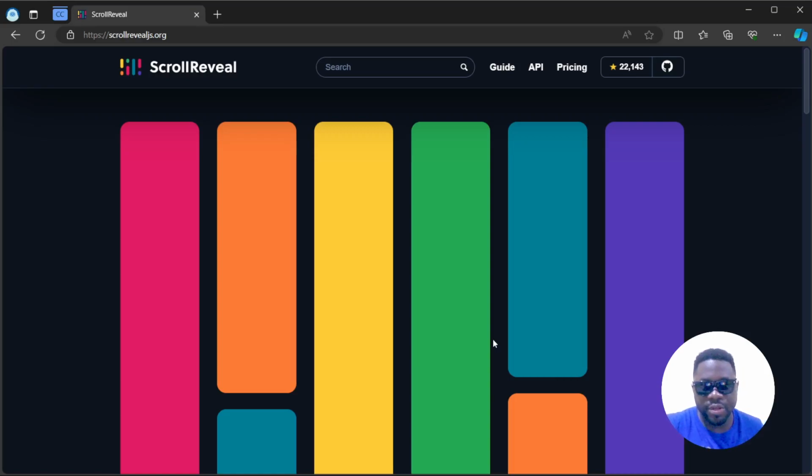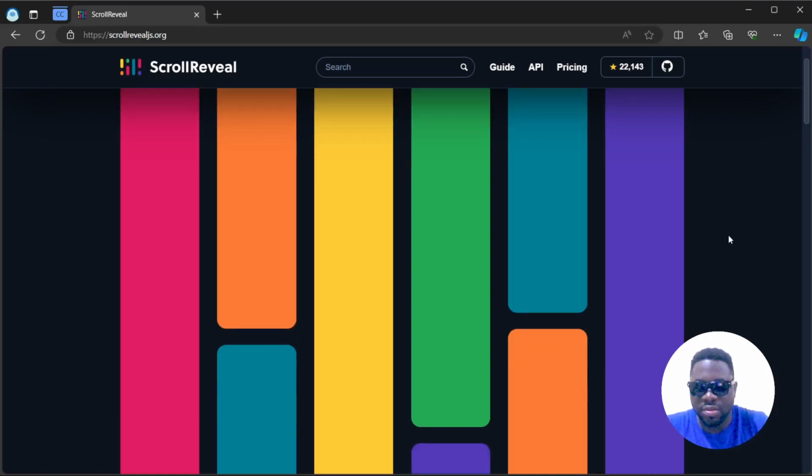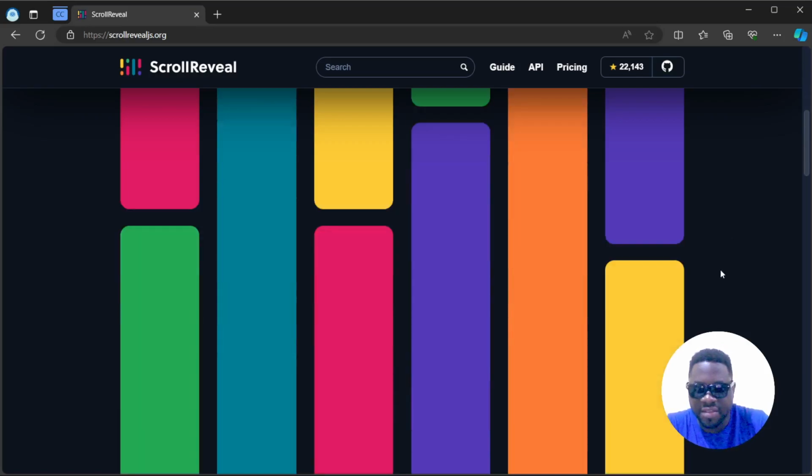So today we're going to be looking at another amazing JavaScript library. Today we're discovering ScrollReveal, and like the name implies, it helps you reveal things as the user scrolls through your web app or your website. Generally you want to load different things on your website when a person gets onto it, but you just want things to reveal themselves as the user scrolls.